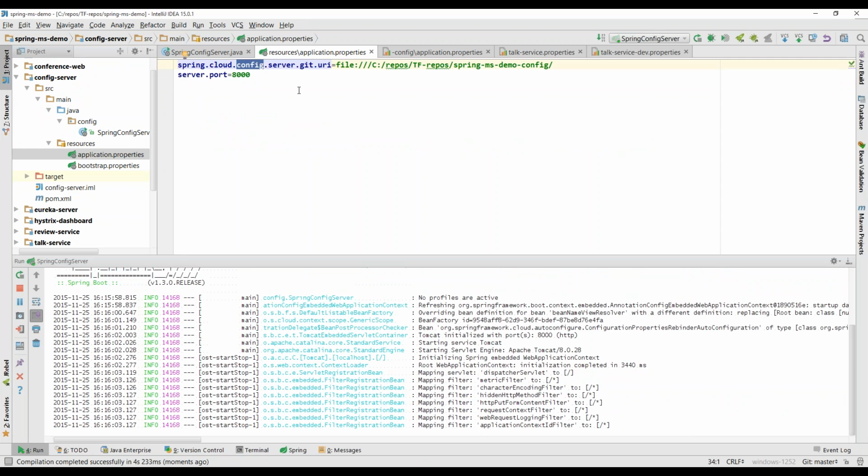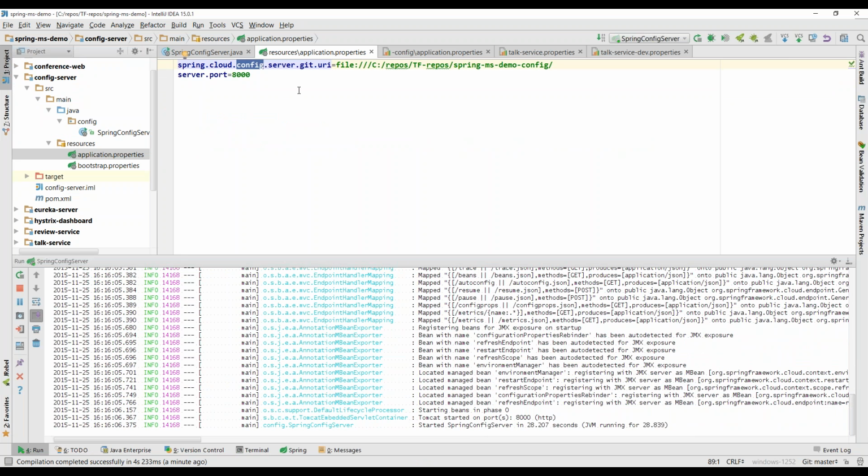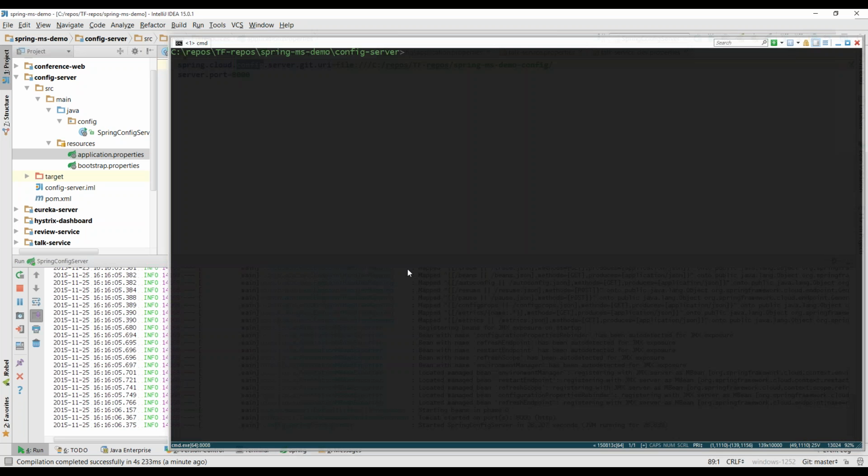That means also in this case that the config server will look directly at the files in this directory. If you are using a remote Git server, it will actually perform a clone and it will work on a local copy of that data. That's how it's intended to work. So now this thing is running, we can make HTTP requests to it.